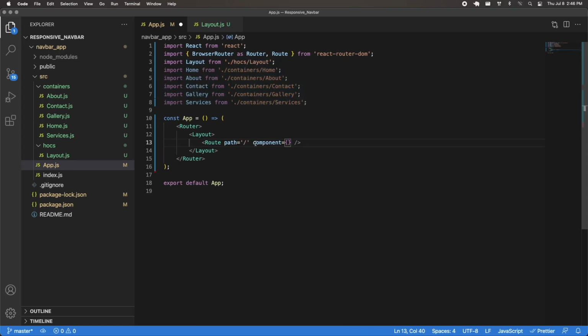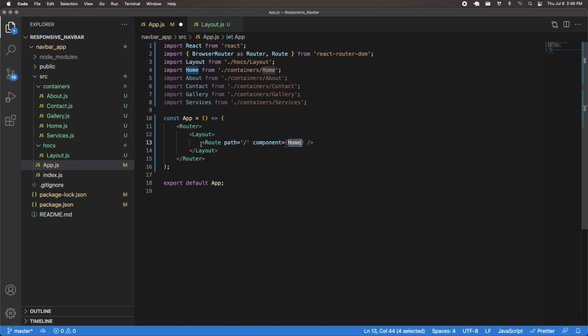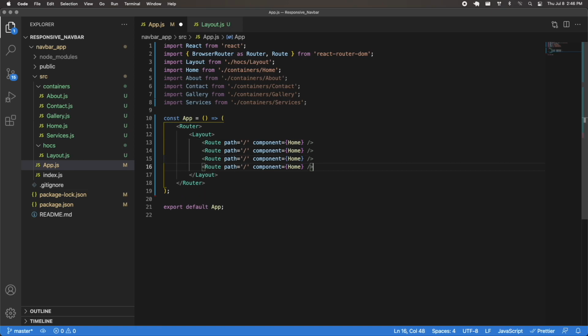And then inside of this component, between these curly braces, I can now pass in this home component, which is going to get loaded up with this path right here. And then with this right here, I'm going to copy it down 4 more times because we're going to have 4 additional routes. So I'm going to do Shift Option Down key 4 times.